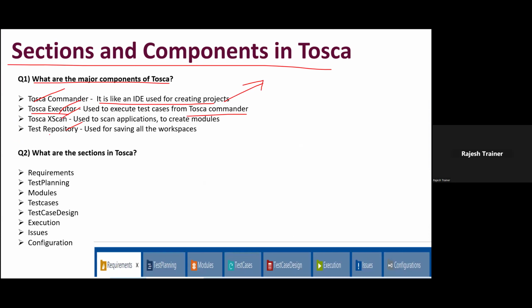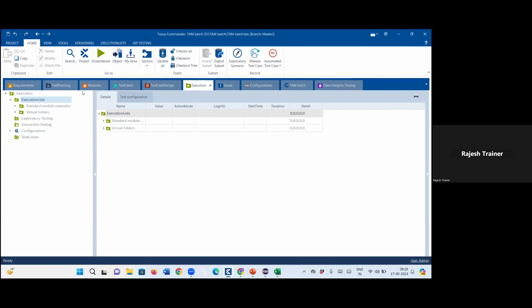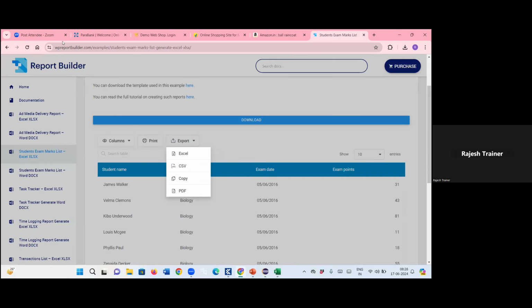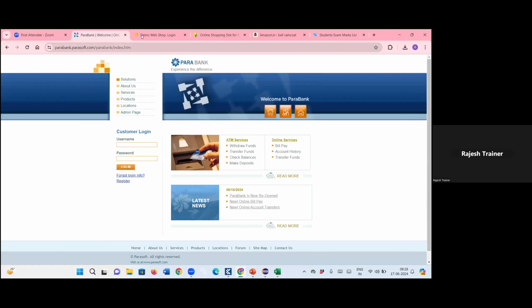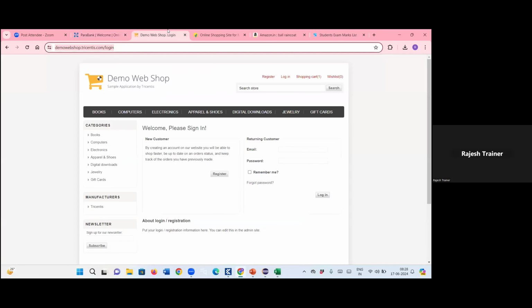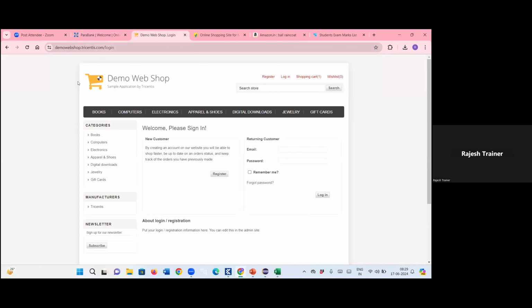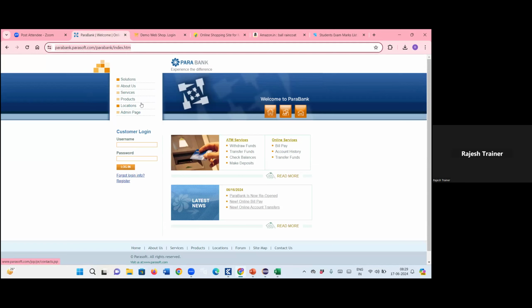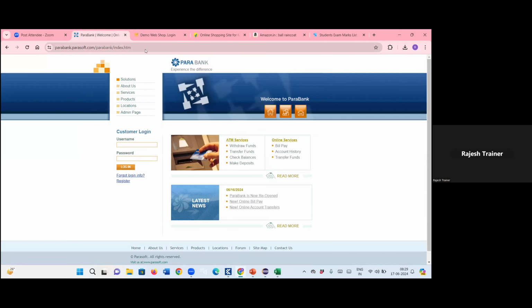Next, Tosca Xscan. Tosca Xscan is nothing but if you want to scan any particular module. For example, as I said earlier, there will be a couple of applications, right? There will be some banking application, any particular telecommunication application, or any e-commerce application. We will have all these applications in place. In Parabank or any particular application, the URL is different, but opening the browser is the same. But for example, it is a model-based tool. You are the Tricentis owner.